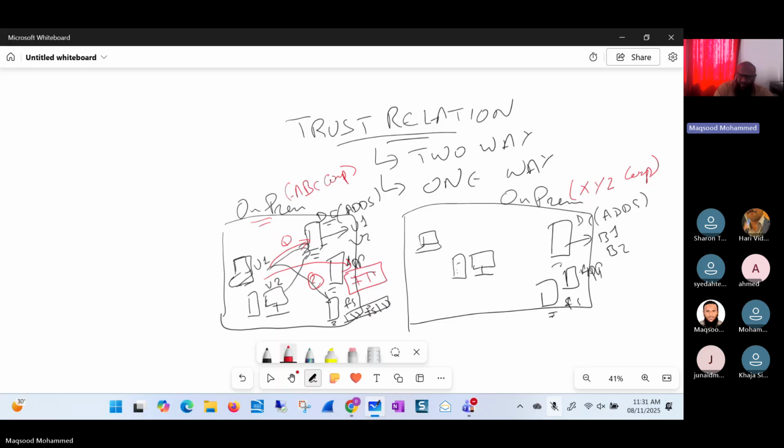Now, there are two ways of doing it. Whether ABC wants to access the resources of XYZ or vice versa, or both ways, this really depends on the business requirement. So that defines who needs to give permission to what. So either you can do a one-way trust. There's something called a trust relationship, and that is done between the domain controllers. A trust is established between domain controllers. So this trust can be a one-way trust, or it can be a two-way trust.